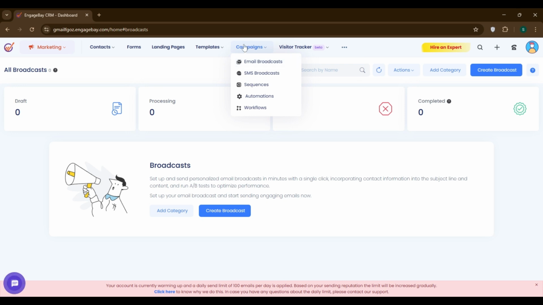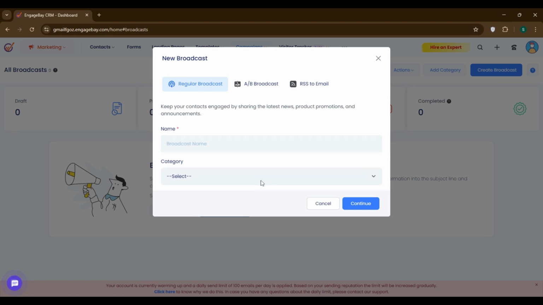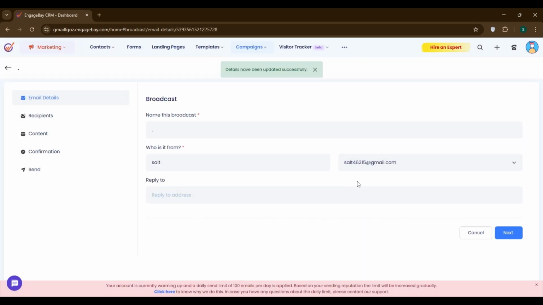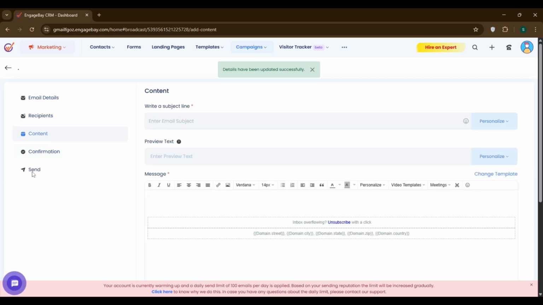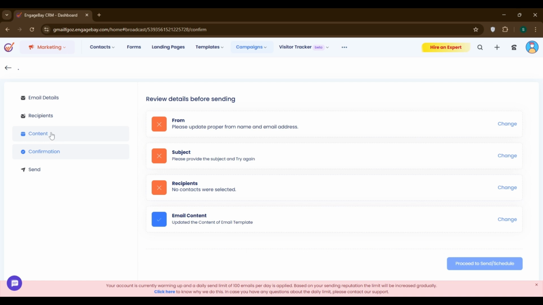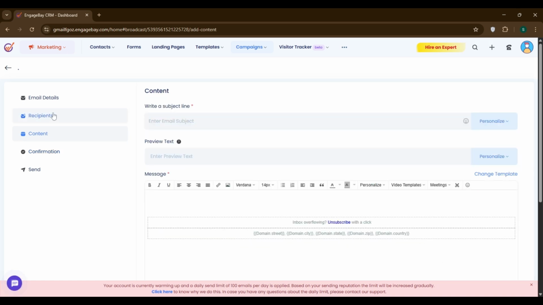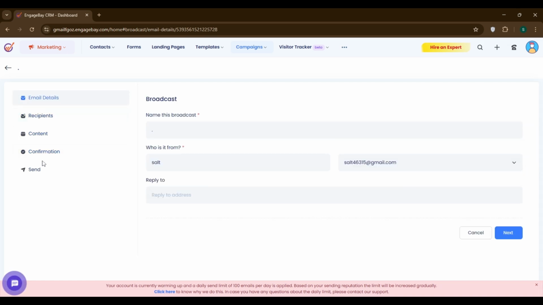Next, select your recipients. You can send to a specific contact list you've created in your CRM. Write a compelling subject line and preview text. Then, schedule your campaign to send immediately or at a later time. The free plan allows you to send a generous number of emails per month to grow your audience.